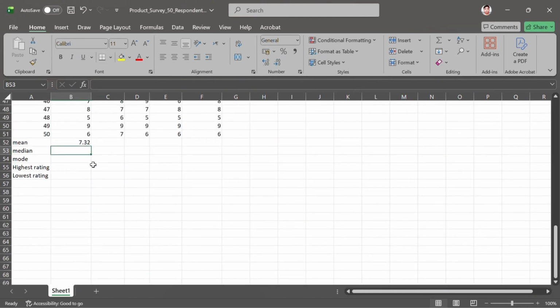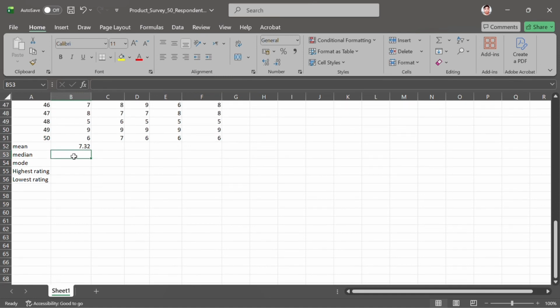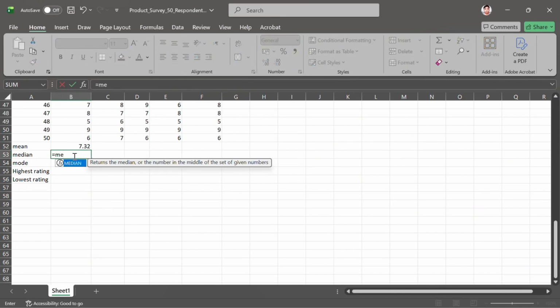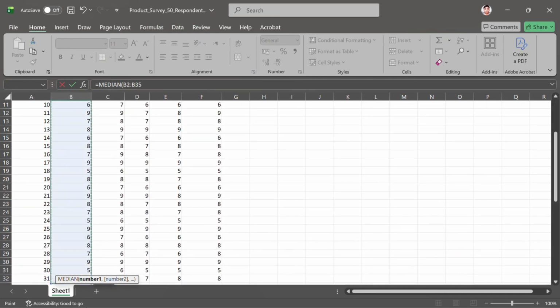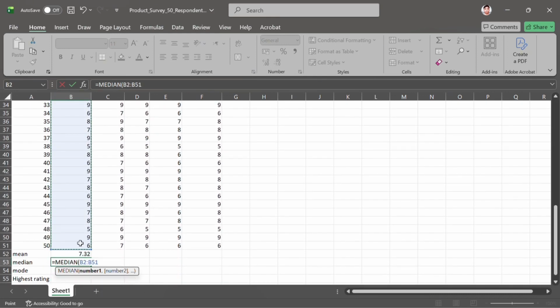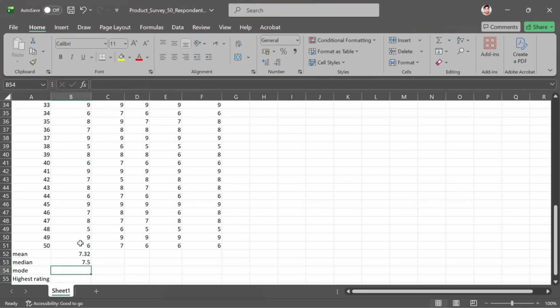To find the median, do the same thing by typing equal median. Once again, Excel recognizes the function, and for this one, I will click and drag the data from cell B2 to cell B51, put my right parenthesis and click enter. And yeah, I get the median for my data.